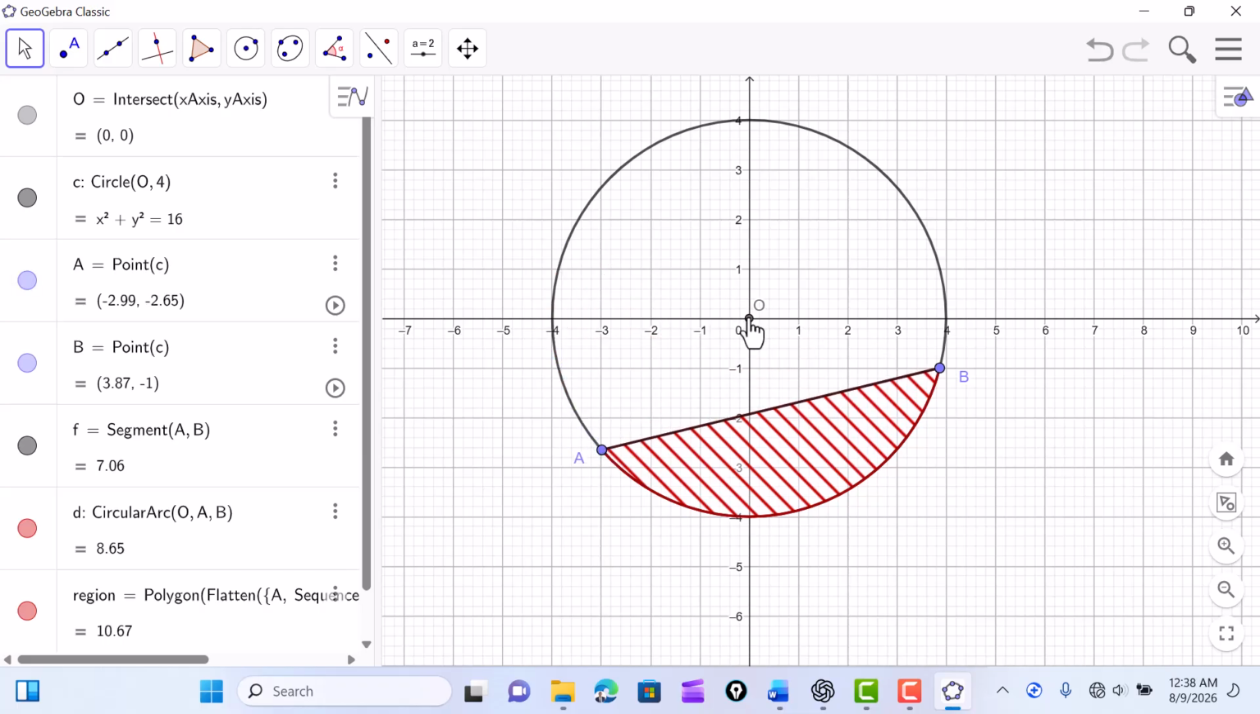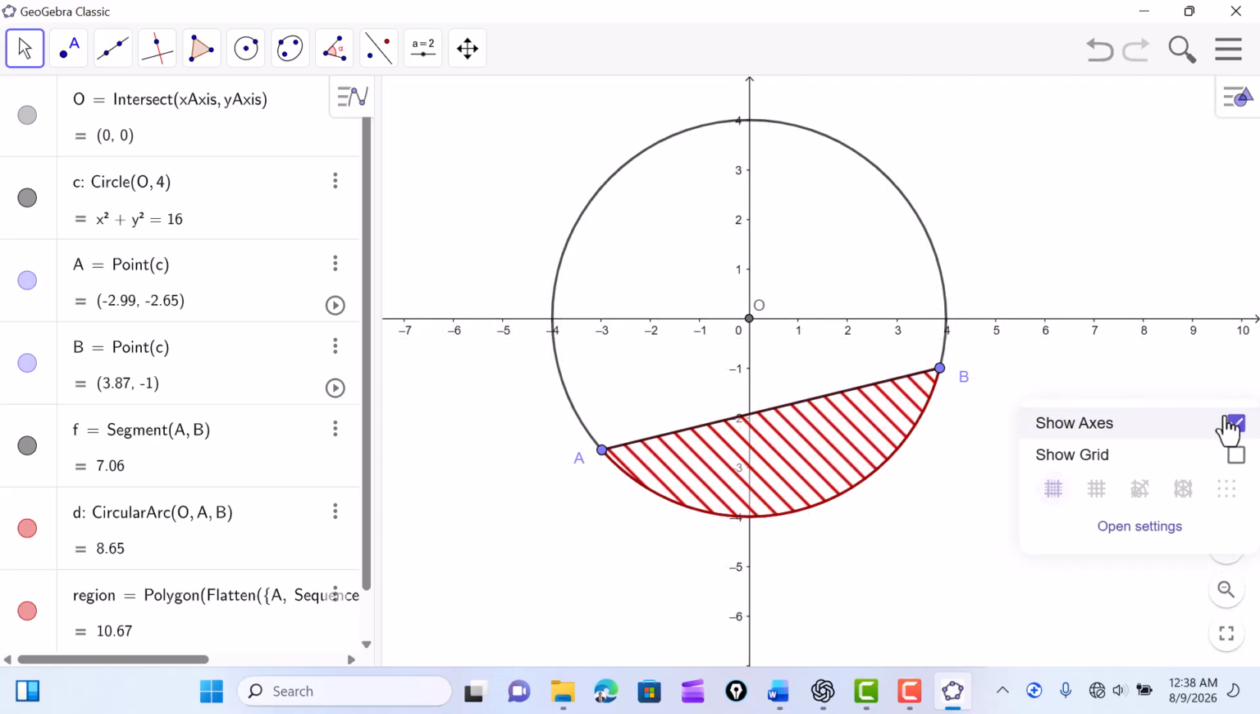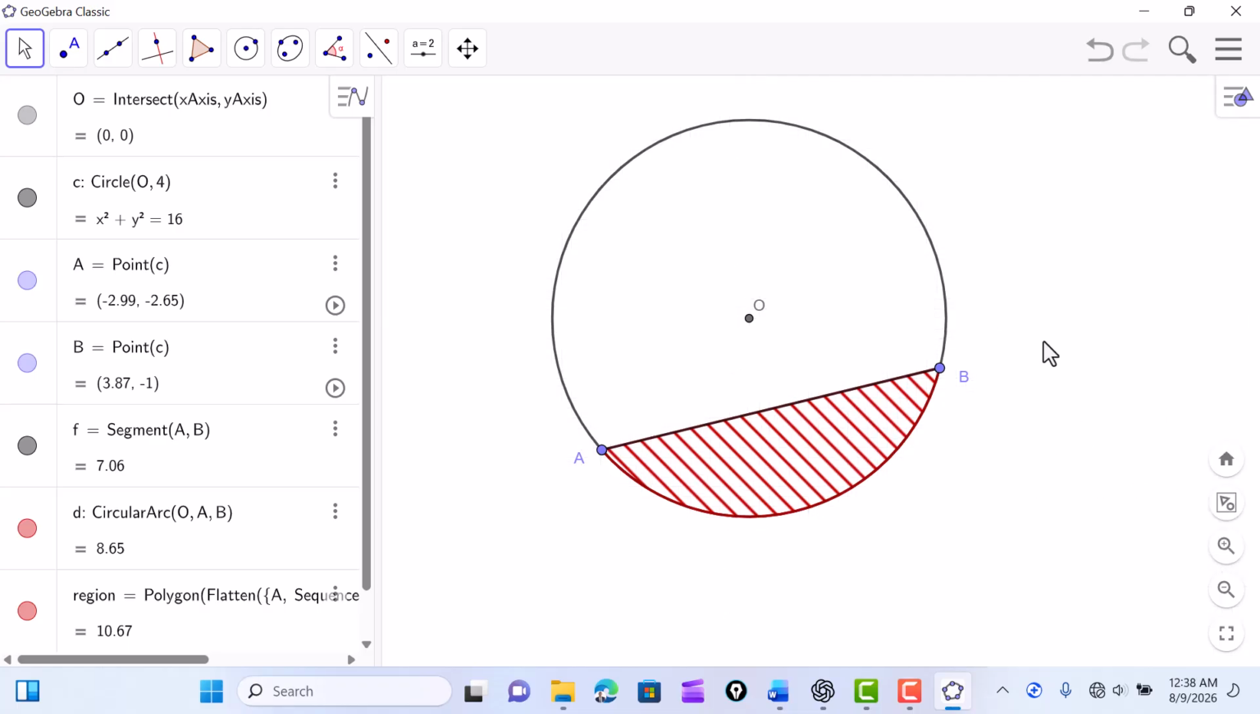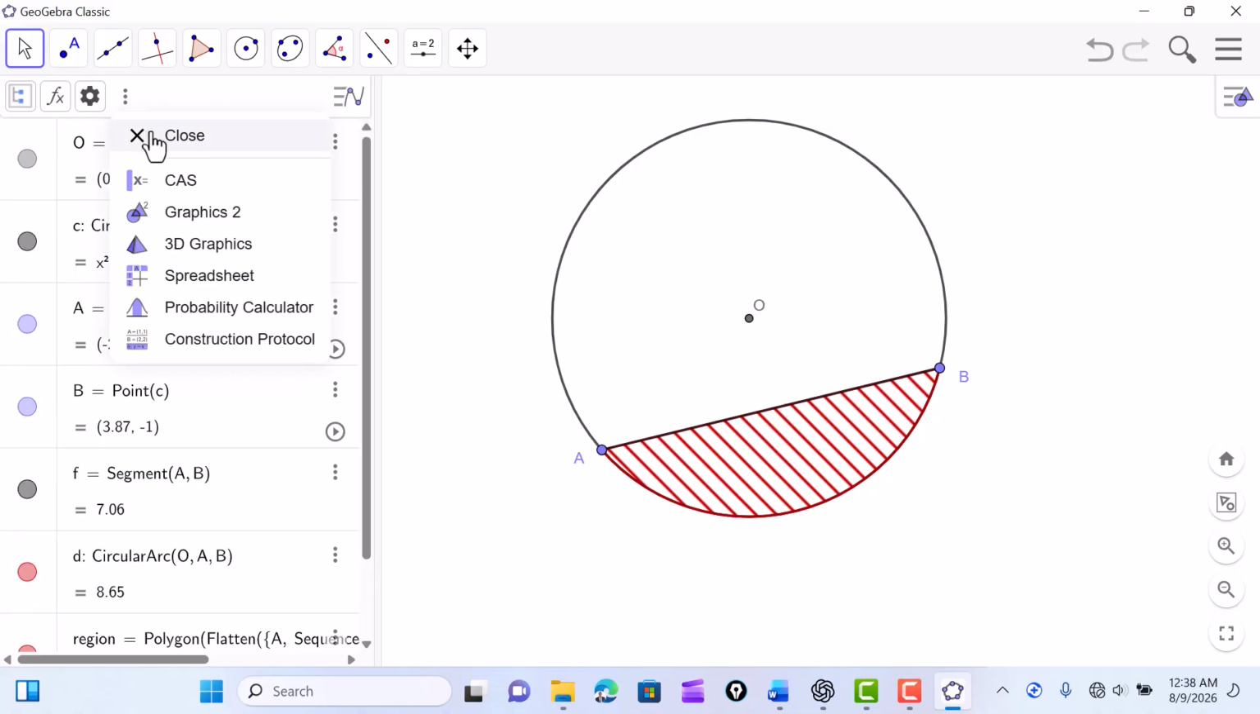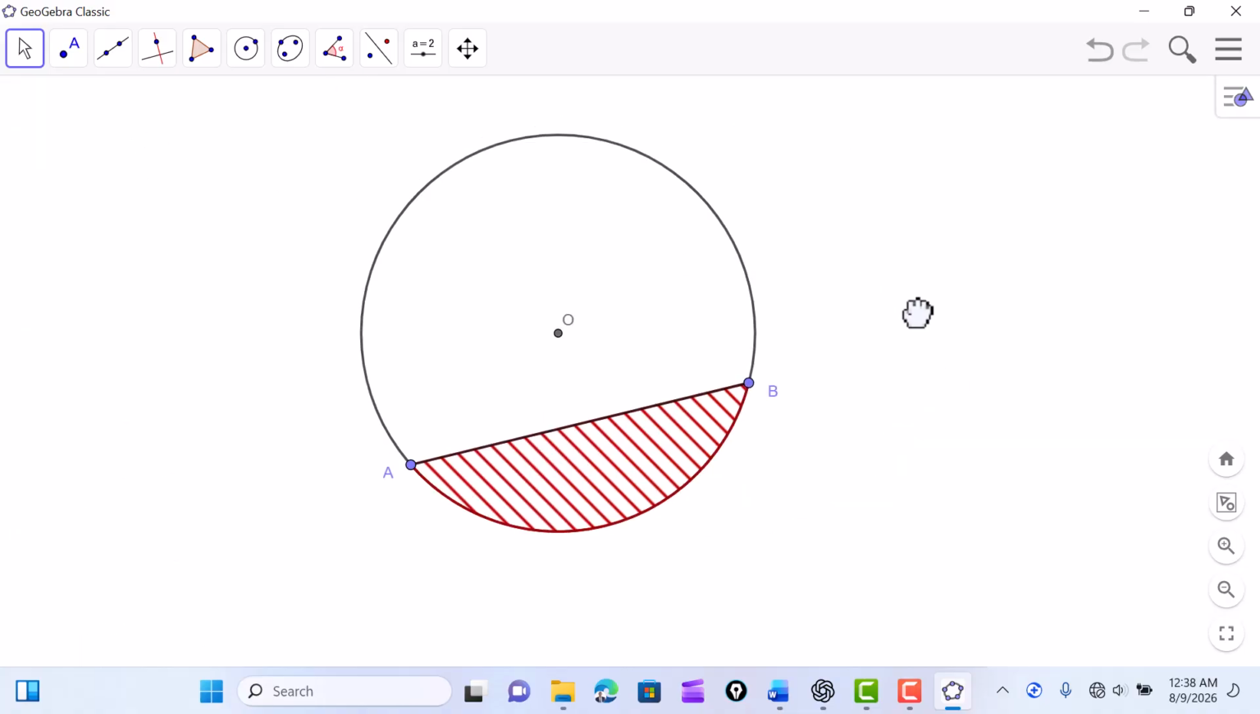You can draw your radius from the center to A. You can hide the grid if you don't want it. You can hide the axis if you don't want it. See, you can close this if you don't want it. You can close it. So this is your work.